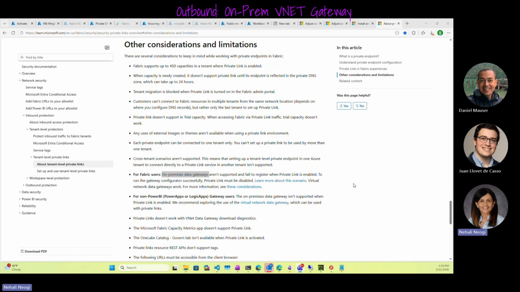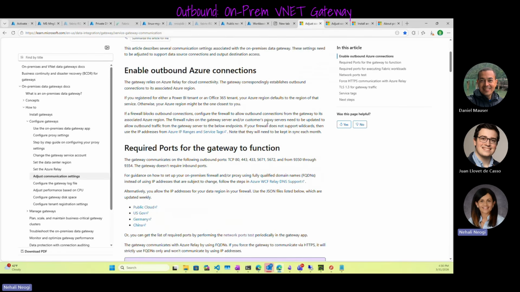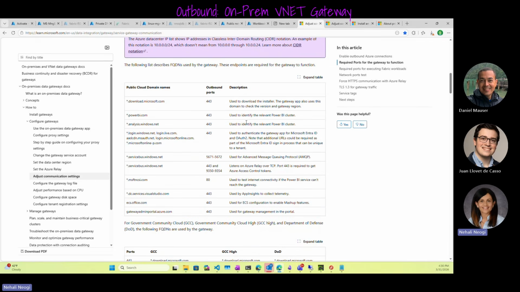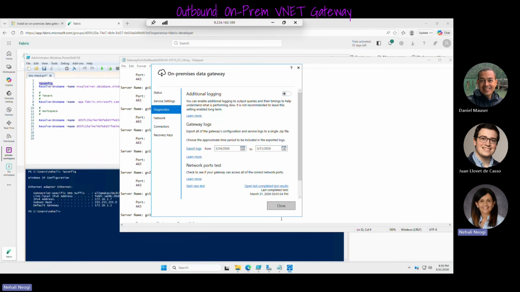So with the Azure on-prem data gateway, there are certain limitations that we would like to bring to your attention. We'll share all of these links below. And then there are also lots of different outbound ports that are required. So with that, let's go to the gateway itself. And Daniel, do you want to talk a little bit about what to do if something isn't working? There are some good troubleshooting tips here.